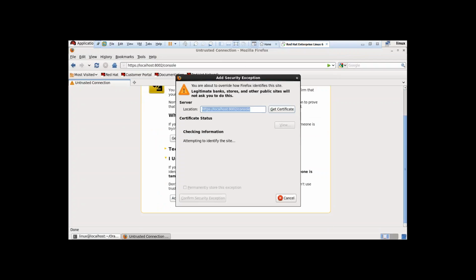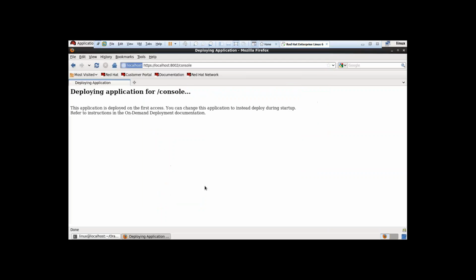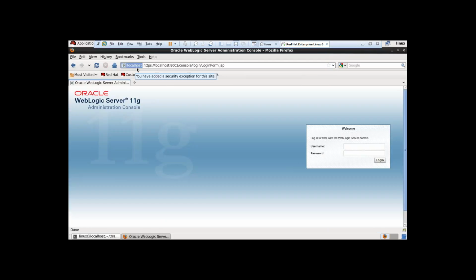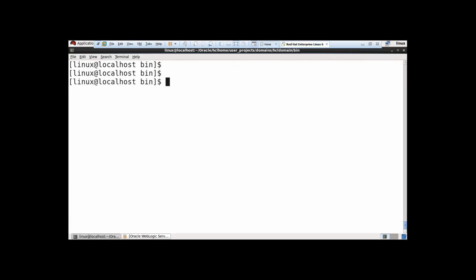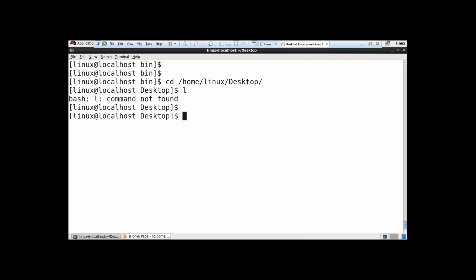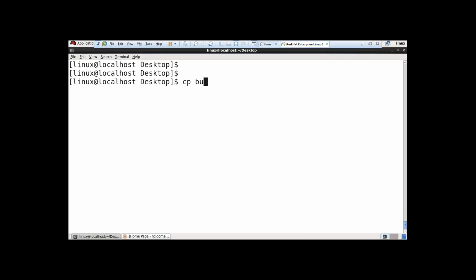See, understand the risk, add exception, get certificate, confirm security. You'll be able to get the HTTPS and access it. So this is how you create the certificates and access them using the demo identity, demo trust. But for custom identity, custom trust, we are generating the certificates and certifying them. That we'll see with the build.xml file under /home/linux/oracle.